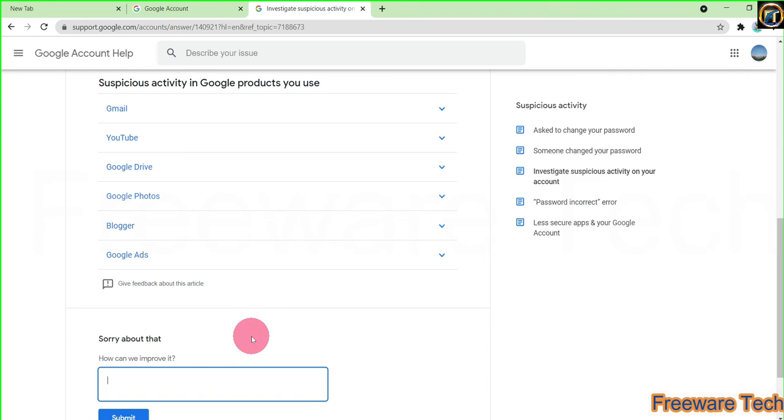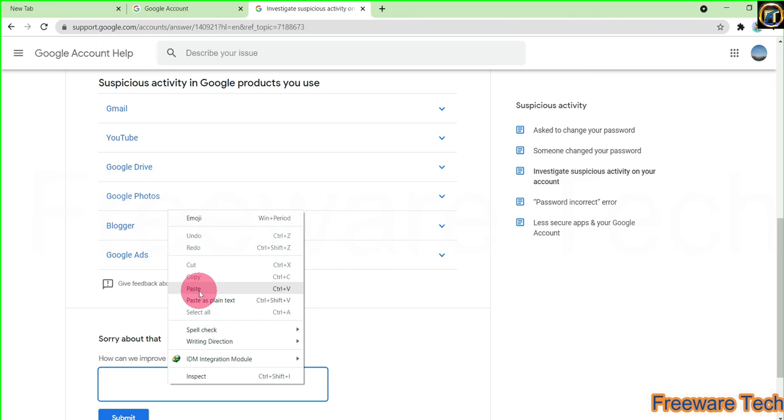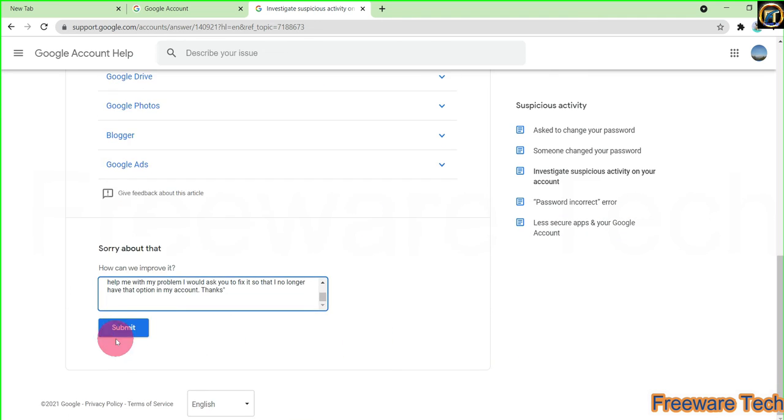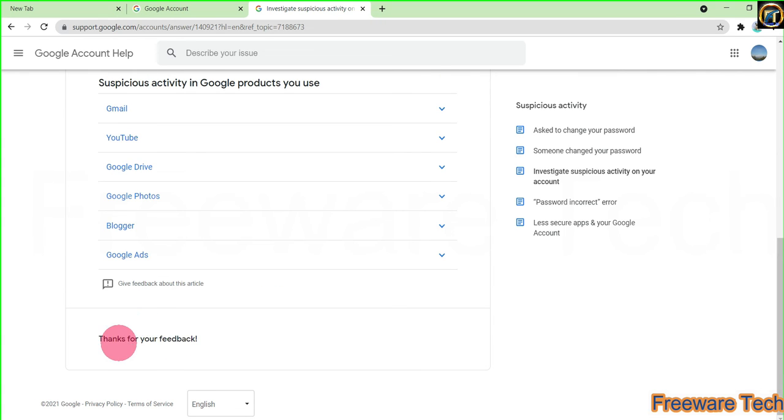Then, you get a dialog box like this. I have given the text in the description below. You can use it by copying and pasting it in your case. Then submit the form. You will get a message saying thank you for your feedback. However, the process is not completed yet.